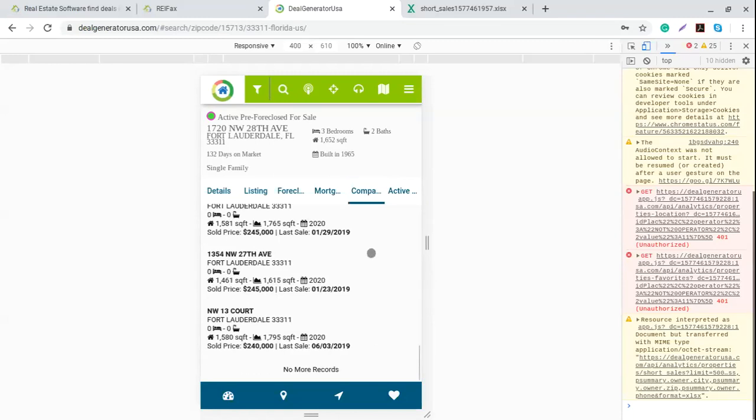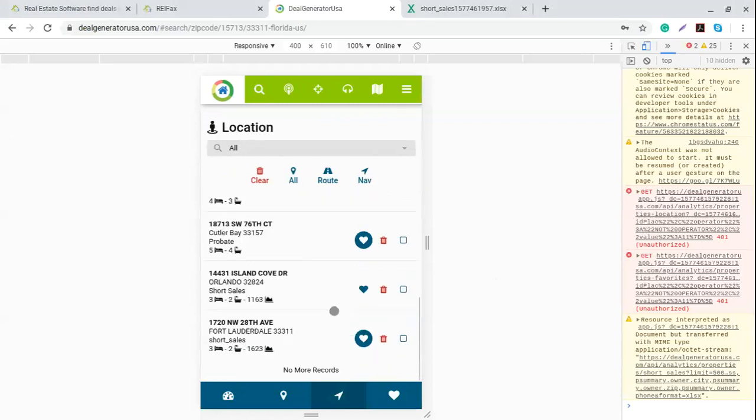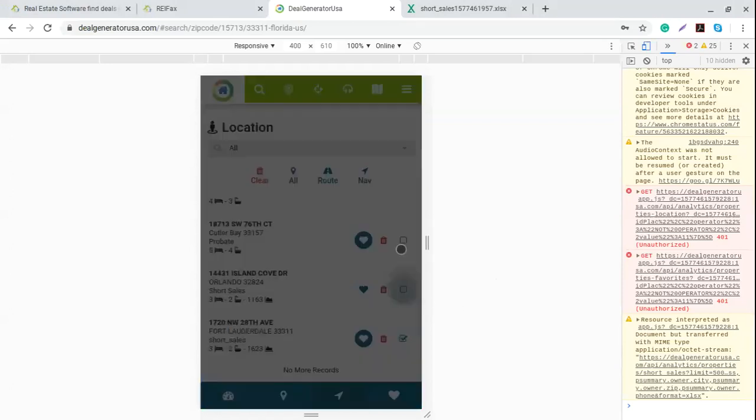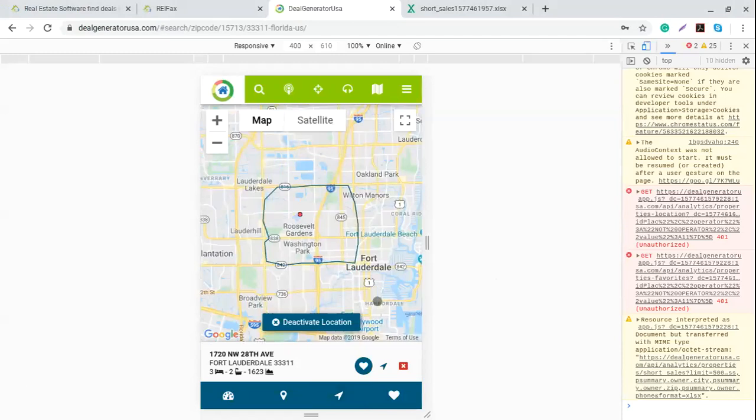Instead of this, you will see the last sold price, only for these properties. That is pretty much everything, guys. Again, from your mobile phone, if you have added a property to your location, you might as well select the property, or all the properties if you want, that you have added to your particular location tab and create the routes. On the map, it will take you to the map view right here and it will create the route from your location to those particular properties that the map has selected there.